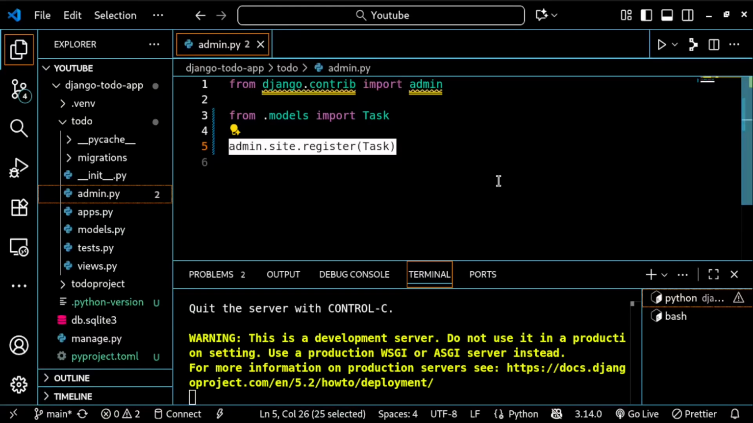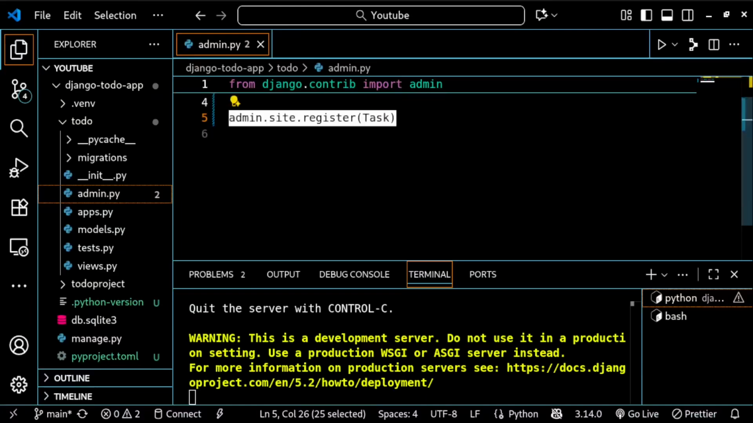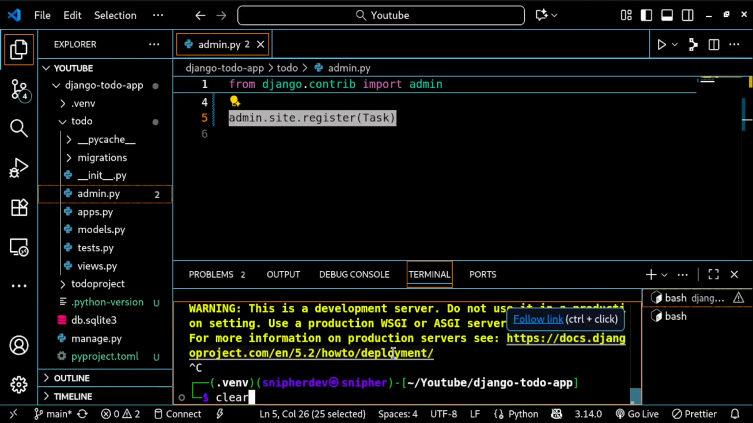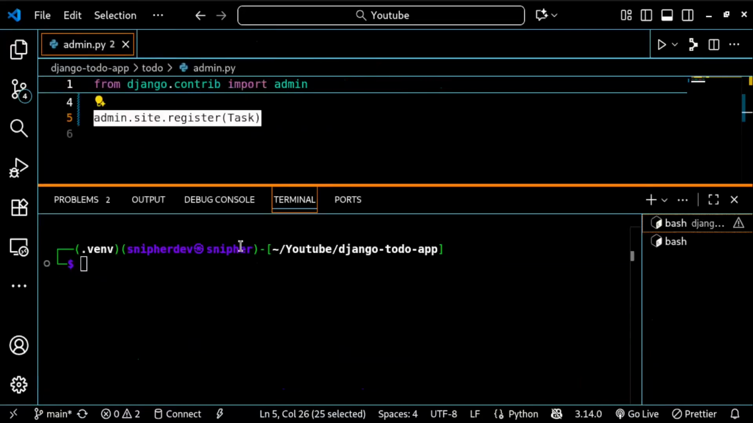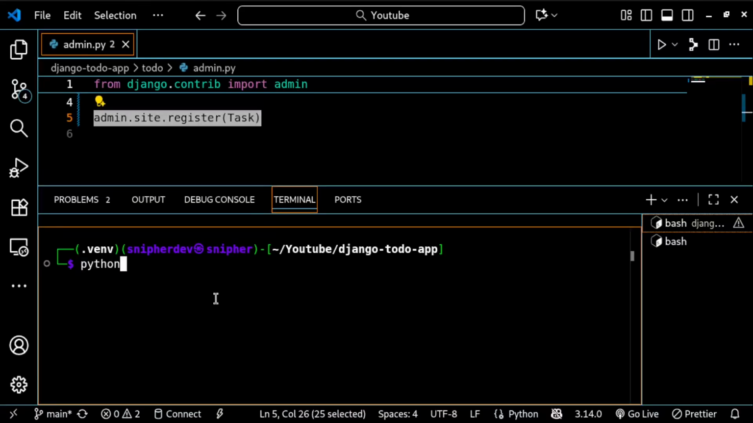Now, once we have done that, the next thing that we need to do is create a superuser so that we can have a way to log in to the admin interface. To do that, let me close this server first. Let me clear it and then close this as well so that you can see well. To create a superuser is very simple. Run python manage.py createsuperuser, like that, and then you hit enter.